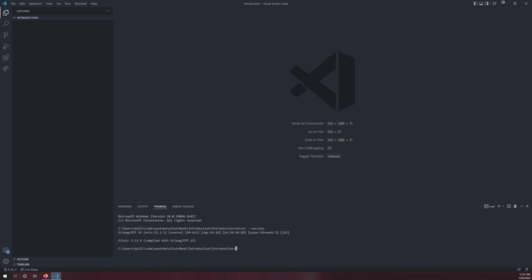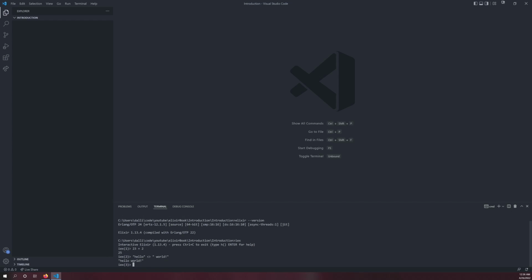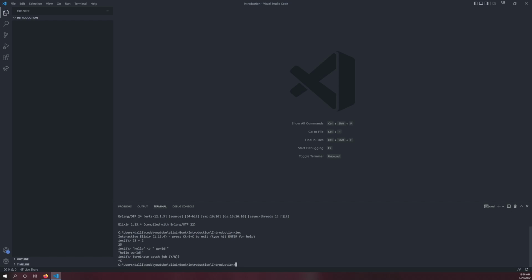And so let's get started with the command. It gives us one called IEX. What it stands for is Interactive Elixir, and that allows us to run Elixir scripts in an interactive console. So let's go ahead and just test it out with some simple math problems. 23 plus 2 is 25, there we go. And we can also test out some strings. There we go, we got our hello world printing out. And in order to get out of this interactive console, you just hit Control-C twice, and that'll stop it right there.